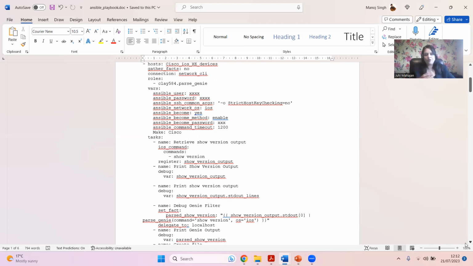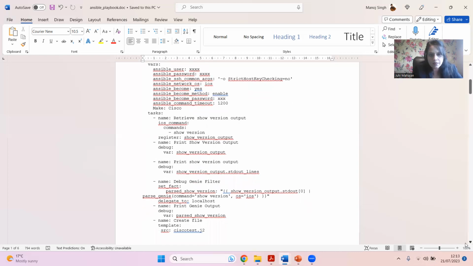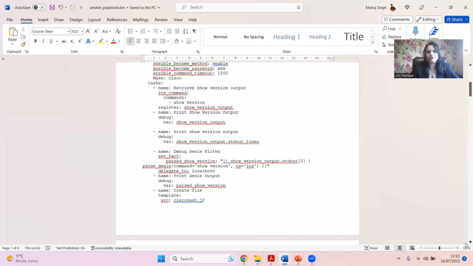After you've defined all the variables, the next task is what command you're going to run on your device. Because I'm collecting all the system information like the hardware information and the software information, I think the show version command was enough for me, and I was able to collect all the information using that command. Next, I register the output in a variable called show_version_output, and I print that out.